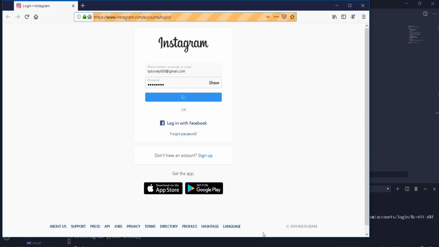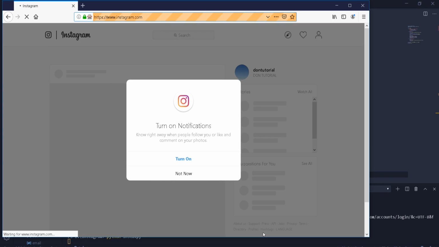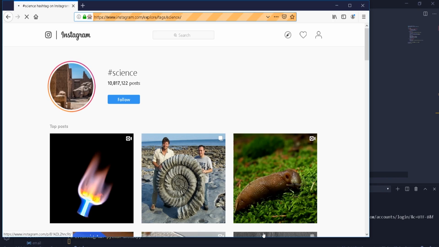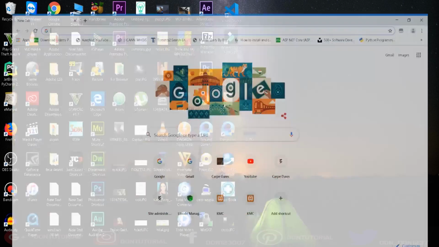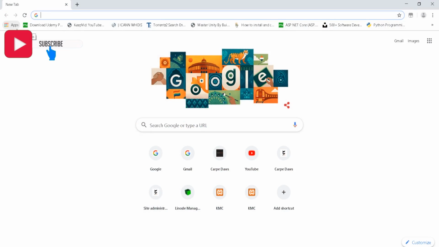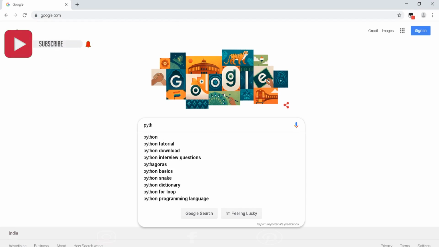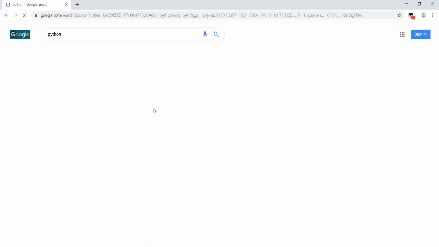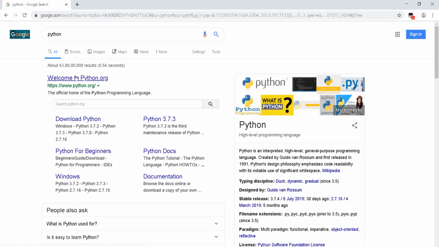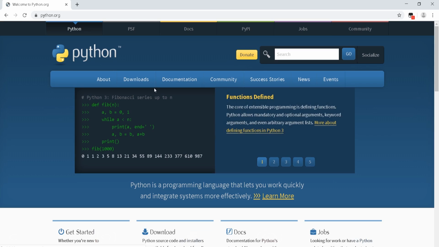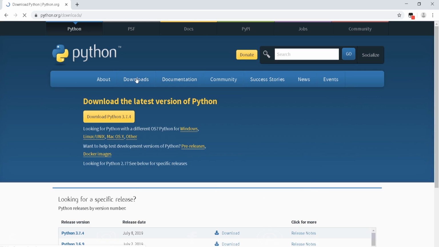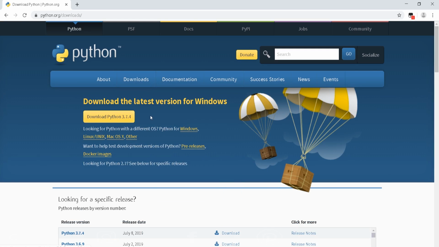Today we are going to make an Insta bot completely using Python. So we need some more software for that. Firstly, go to your browser and go to Google and search for Python. Python is needed for this project. Now we have to move to downloads. There are plenty of options there. Download Python there. I have already downloaded Python.